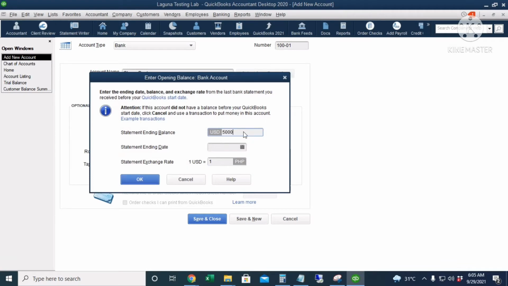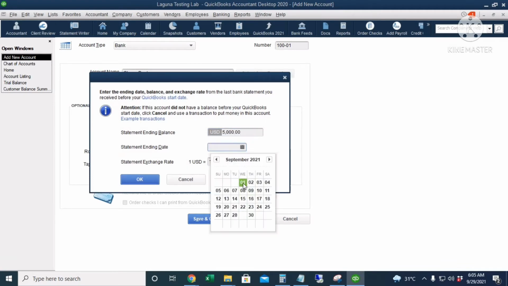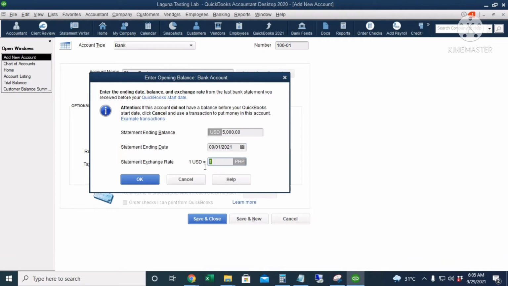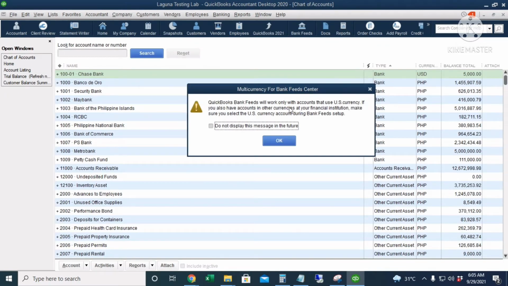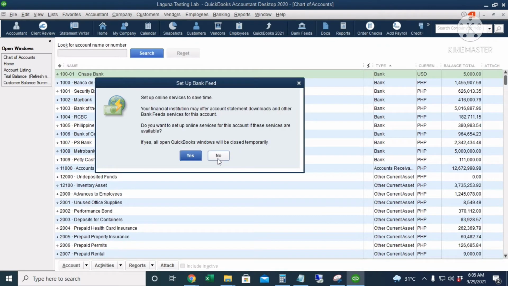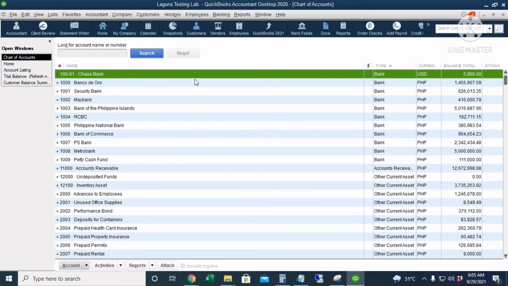So 5,000, September 1st, and the exchange rate is 51 pesos. I'll click OK. Save and close. I'm going to click no for the online banking. Okay, so I have my US dollar bank account.